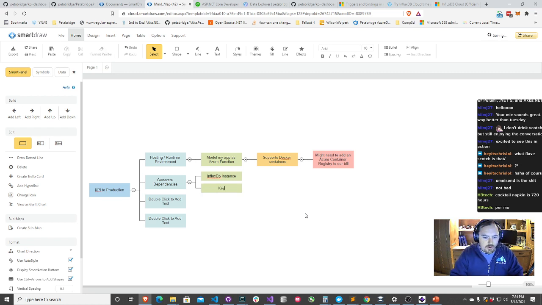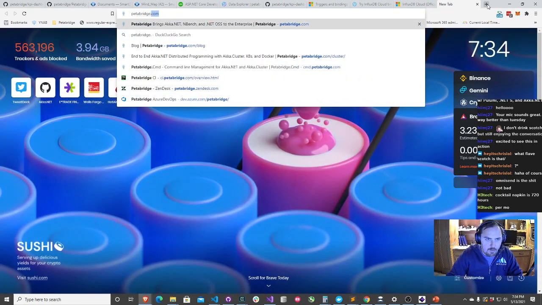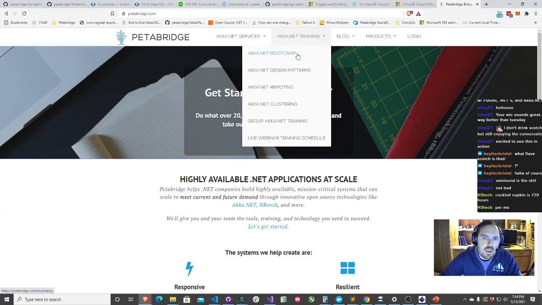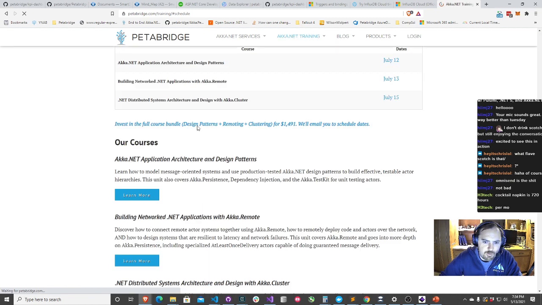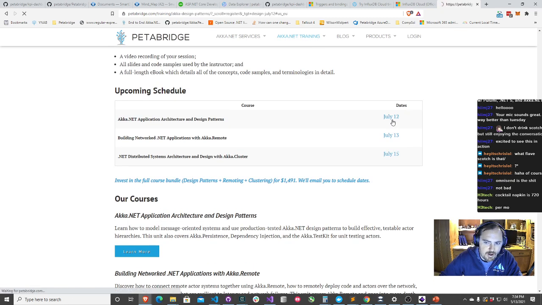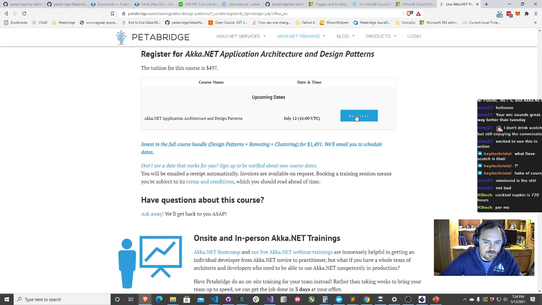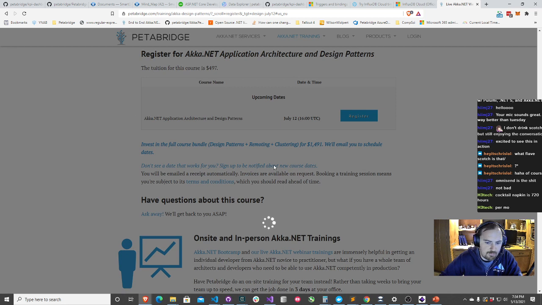Now, one other thing we're going to need is an Azure Key Vault. I've worked with Key Vaults quite a bit for a whole bunch of our applications. We actually have another Azure function we run for our company that processes Stripe webhooks whenever you go to the Petabridge website. So if I go to petabridge.com, and if you go to, let's say, live webinar training schedule, and you want to buy one of these, it's going to take you to Stripe checkout in just a second.